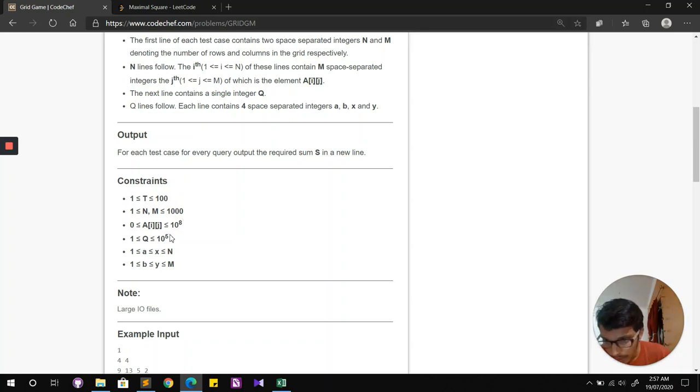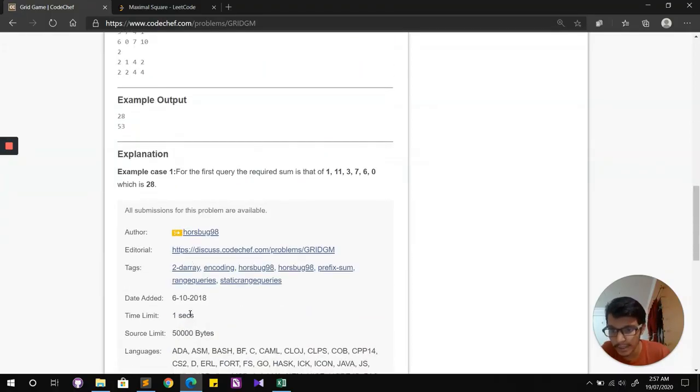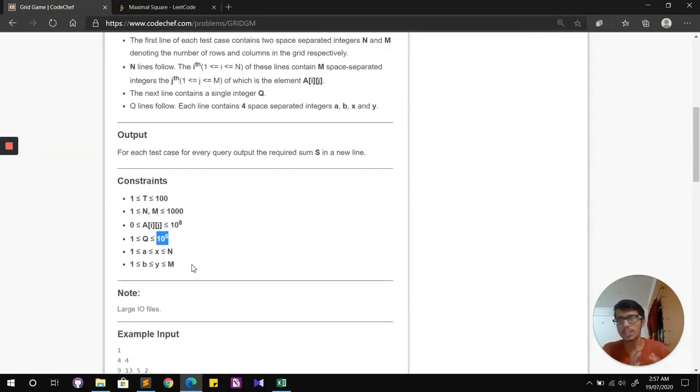Now, there are 10 to the power 5 queries. Let's say in the worst case, the setter wants me to traverse each and every element in the matrix. That will be 10 to the power 6 elements, 10 to the power 5 times. That will be 10 to the power 11, which is way beyond our limits. As we know, the time limit given is 1 second, so the max computations we can do is close to 10 to the power 8, right?